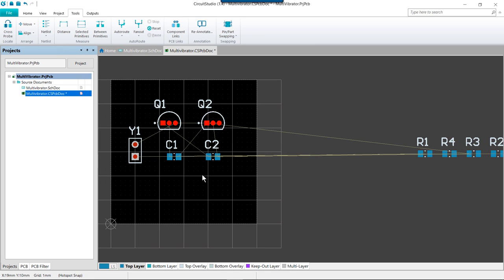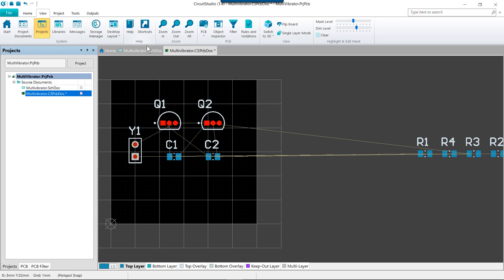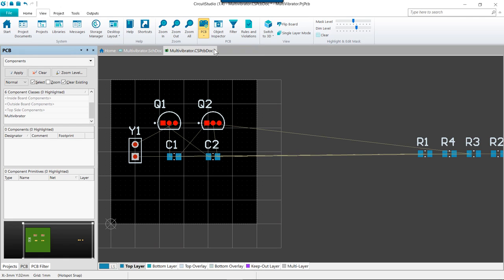Let's go ahead and look at another method of component placement using the PCB panel. So we're going to go to the View tab, and if the PCB panel is not already open, we can use this to get it open. We're going to go ahead and click on this, and we're going to set it to Components mode. This will bring our PCB panel forward while also setting the mode of the panel to Components.